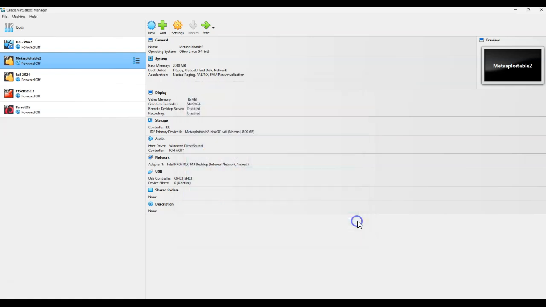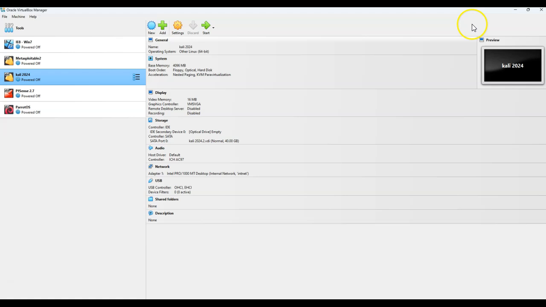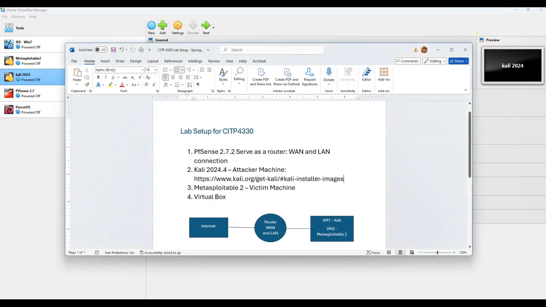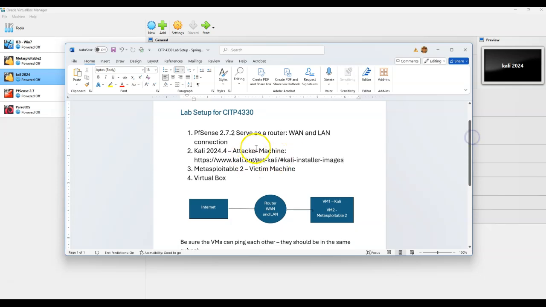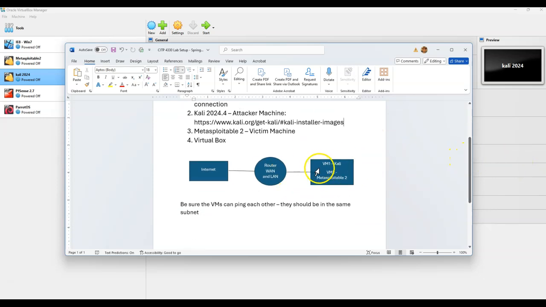So this is my pfSense. I think I already showed you in the earlier video how to set it up. Now it's about the Kali. Once you finish downloading Kali 2024.4, we will start the installation process. By the way, I will provide this documentation in Blackboard. All right, without further ado, let's do this.